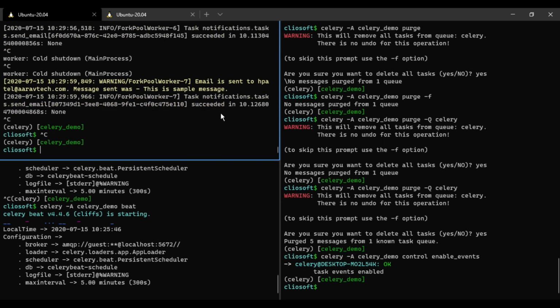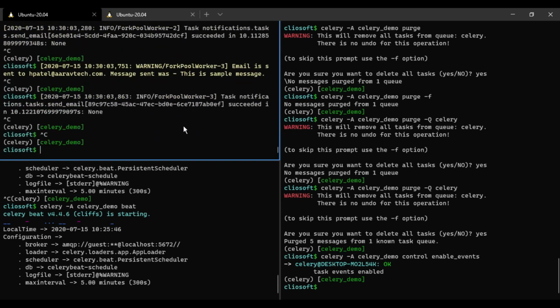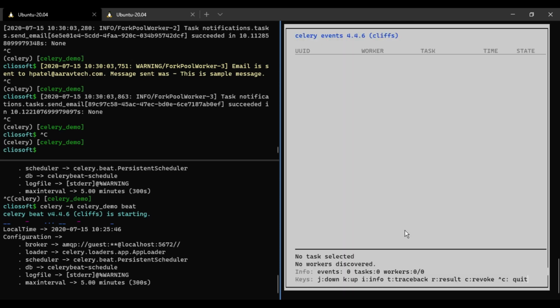Just close it. Okay, and before that I just wanted to run. So there are a few issues in that command, I guess, and because of that I just wanted to start this one first so you can get the details here. So right now, as you can see, there is no task selected, no workers are discovered.